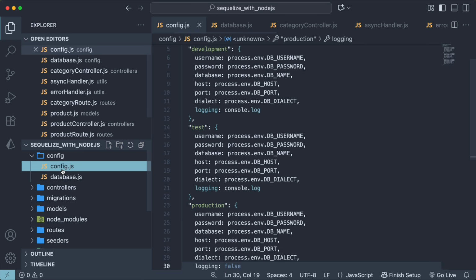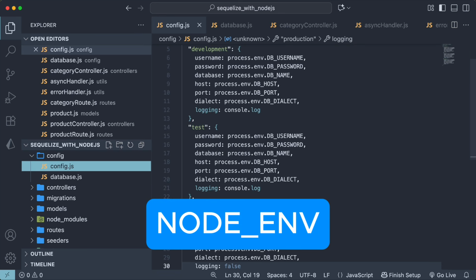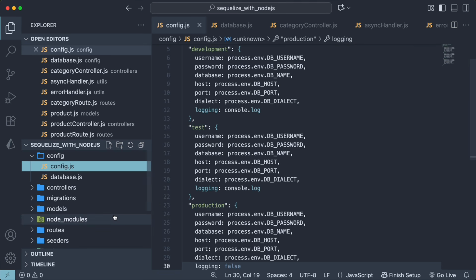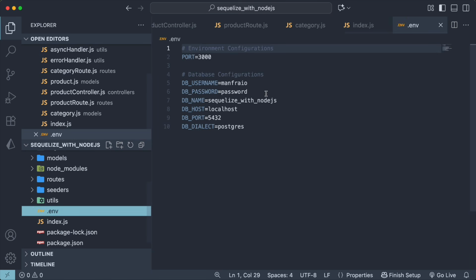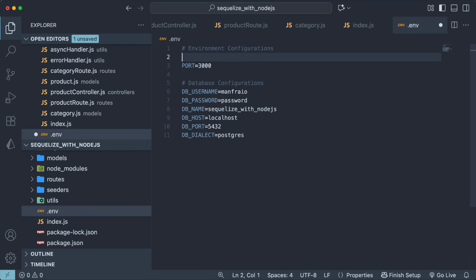And just to clarify, these keys, development, test, and production are directly linked to an environment variable called NODE_ENV. So here on the .env file, right at the top, let's add the NODE_ENV variable and set it to development.